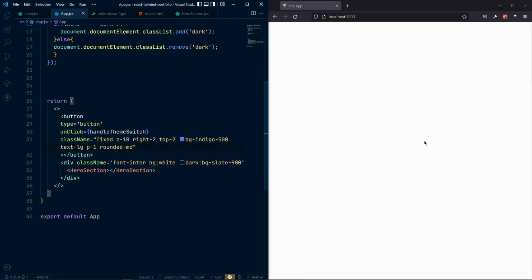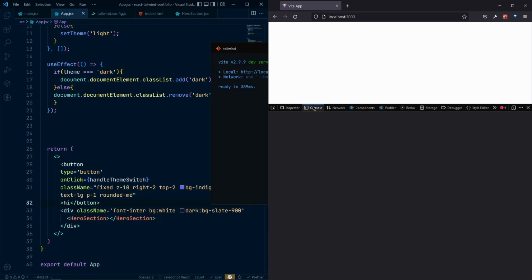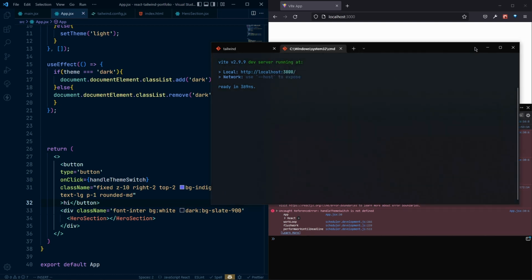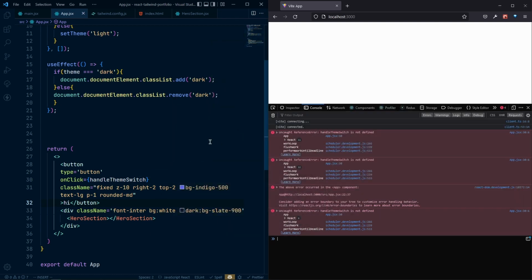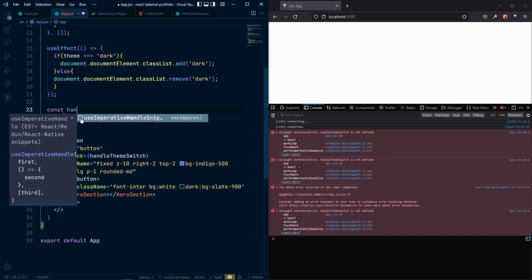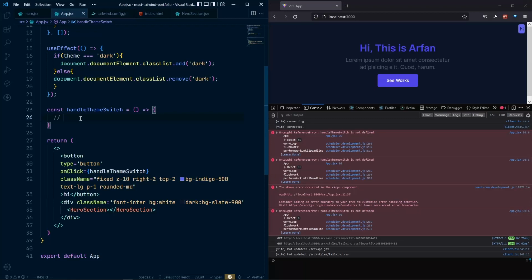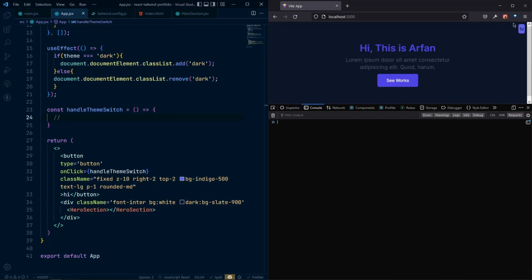If I save that, we should see something, but we are not seeing anything because we do not have anything for this button. So let's say hi for now. Let's check if something is wrong here. In the console I can see something is wrong: handle theme switch is not defined, so we need to create the function. So let's create the constant handle theme switch. We need to create this function, and for now we will not do anything here. If I create that, everything is back, and I can see our little button here, which is looking good.